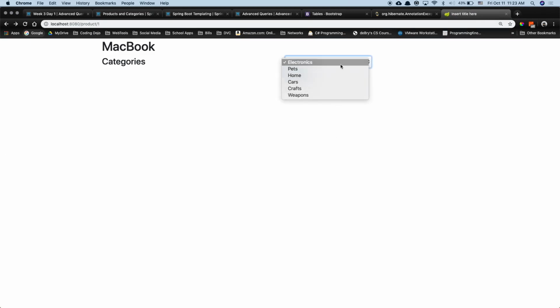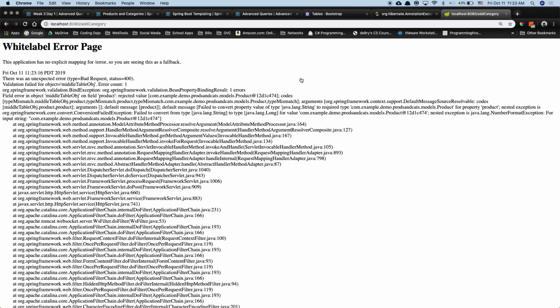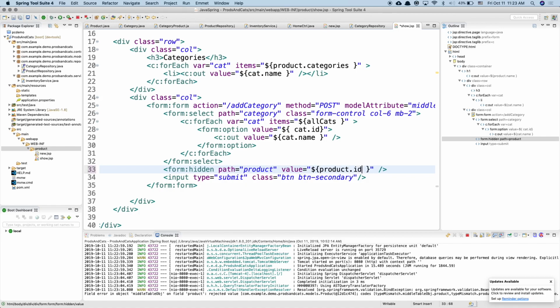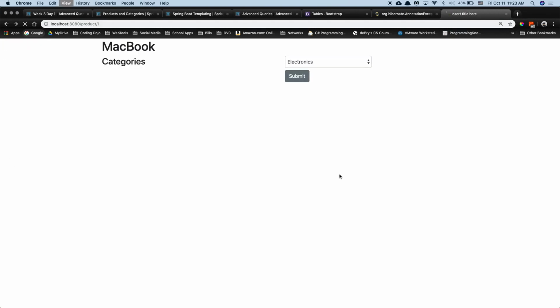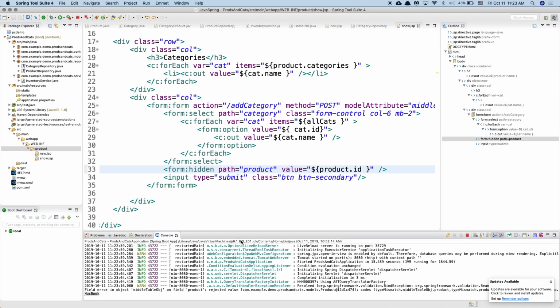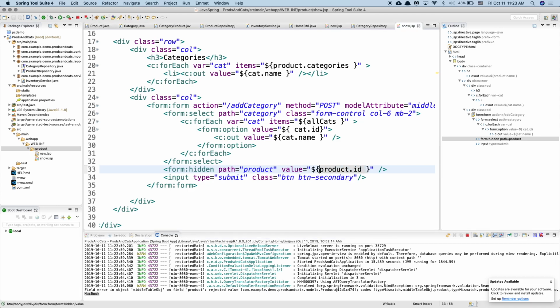Okay, so Cat of MacBook goes to electronics, so we can do submit. Struts, middle table OBJ, product type mismatch. Error in the field product rejected the value. Okay, so let's change it then to product.id and try it again. Submit. There we go. It worked. So we should be able to see MacBook here, and we do. Okay, so pass in the ID as the value, not the entire product.